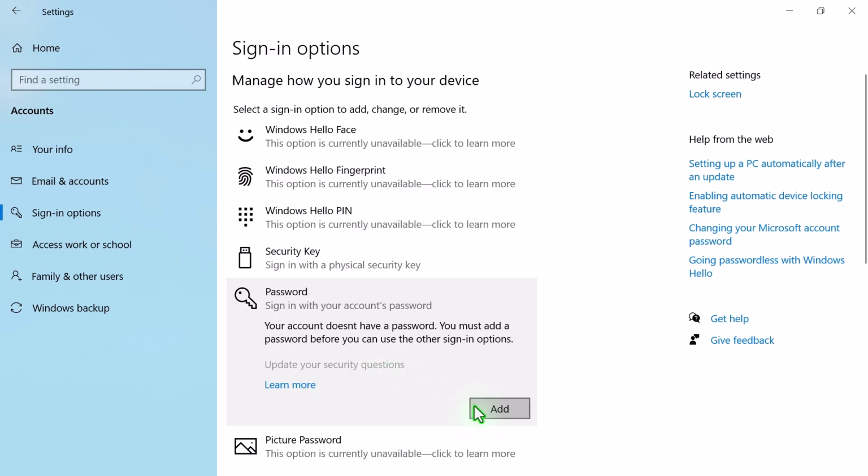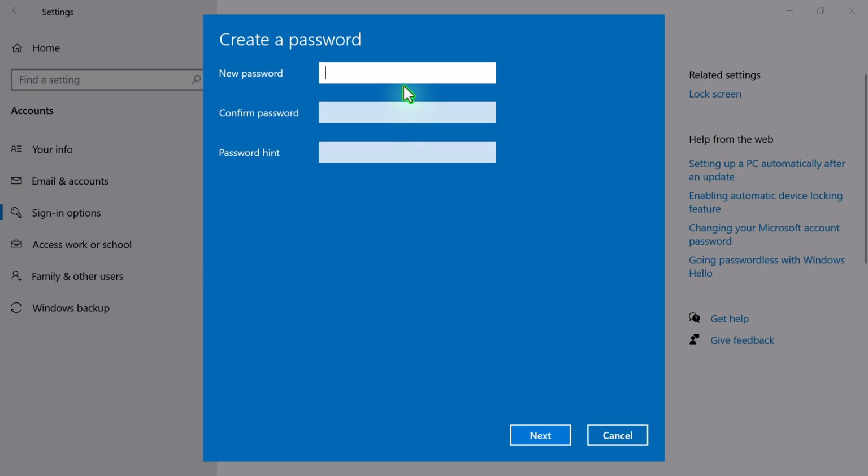Click add. Windows will now ask you to create a new password. Enter a strong password that you will remember but that other people can't easily guess. Then enter the same password again to confirm it.